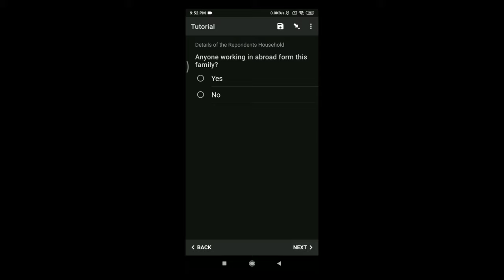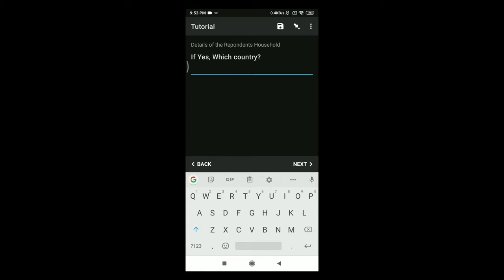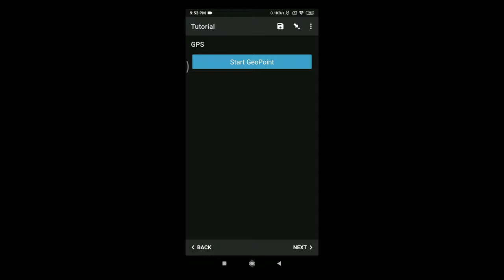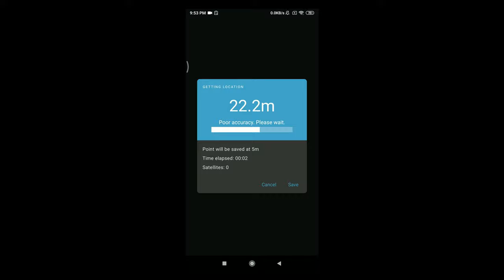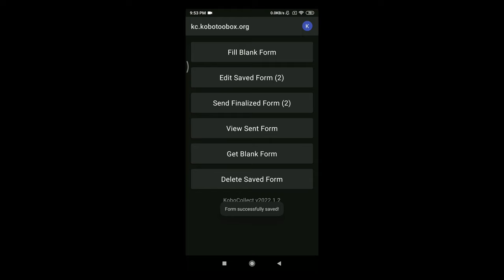Whenever I click on yes and click next, the follow-up question appears. This is the reason why we used skip checks. Yes, let's type America here, click on next. From when? Since 2 years. Next, then start geo point. It is trying to get the location. Let me click save here, click next, save and exit. So right here we have collected two forms.